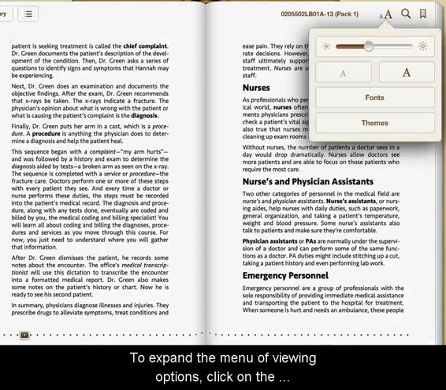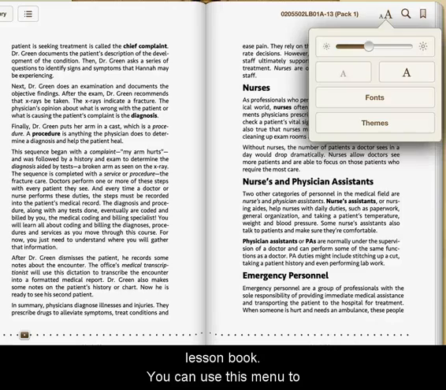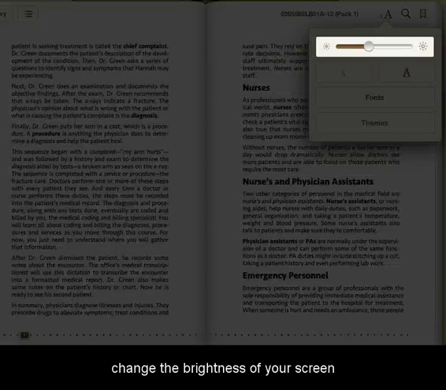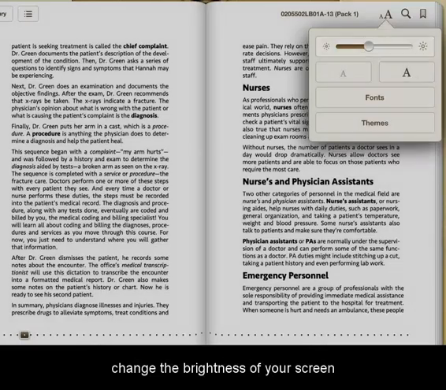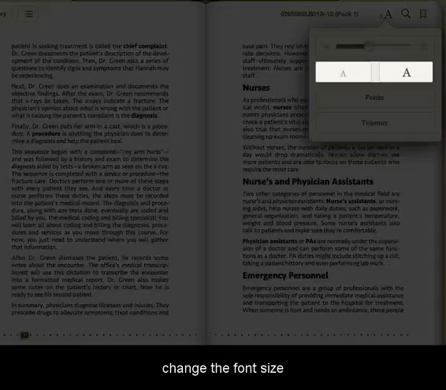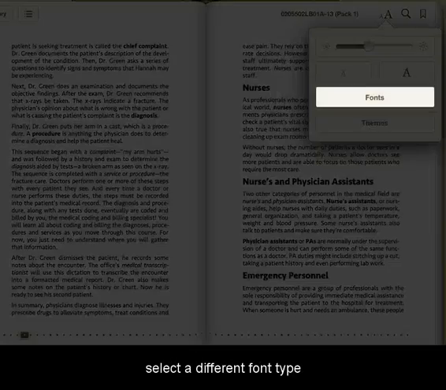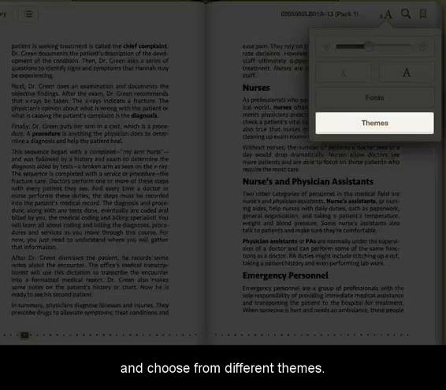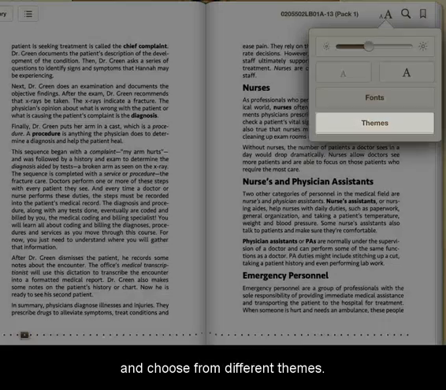To expand the menu of viewing options, click on the icon with the two letter A's in the upper right of your lesson book. You can use this menu to change the brightness of your screen, change the font size, select a different font type, and choose from different themes.